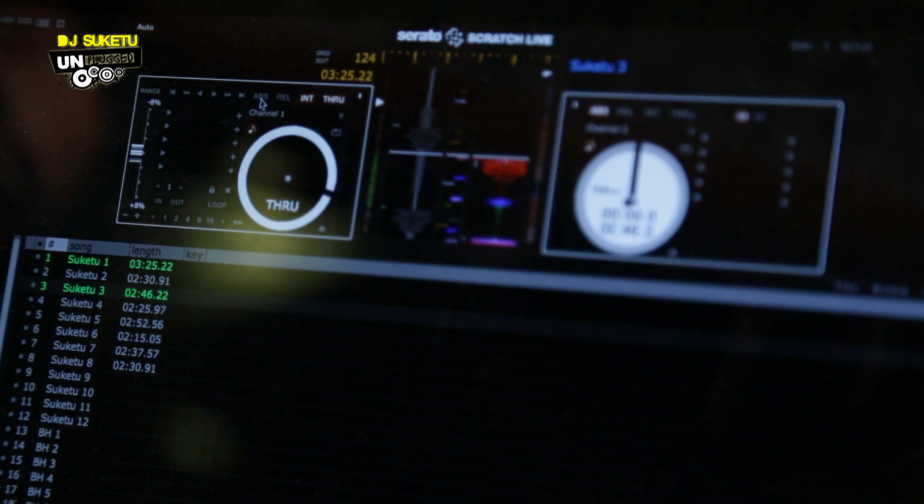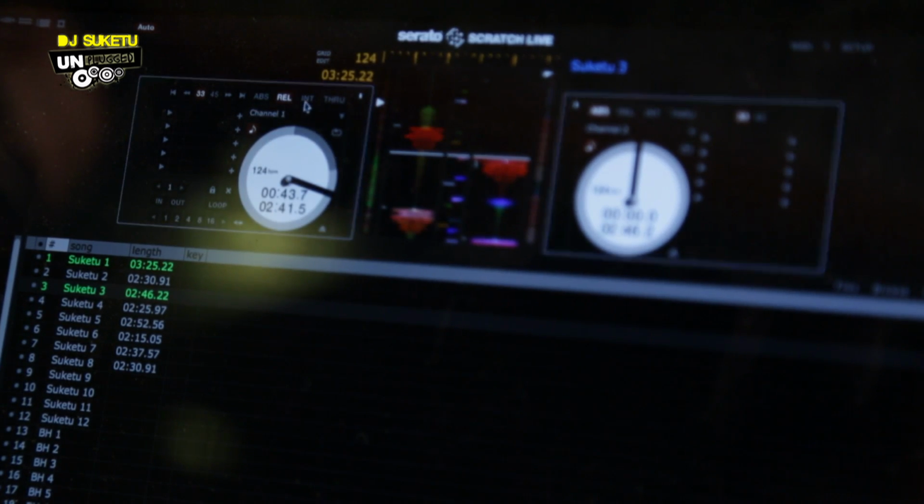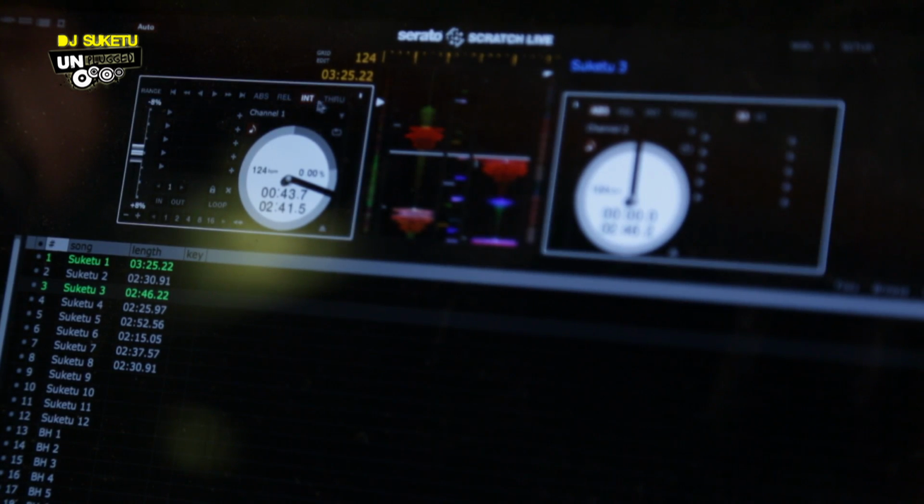Well, like we saw in the overview of the SL4 in the last episode, I told you that there were 4 modes of playing in the SL4. One is the ABS, which is the absolute mode. The second one is the REL, which is the relative mode. The third is the INT, which is the internal mode. And the fourth is through.